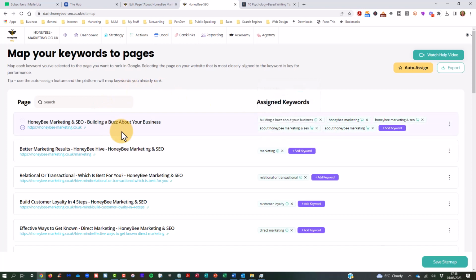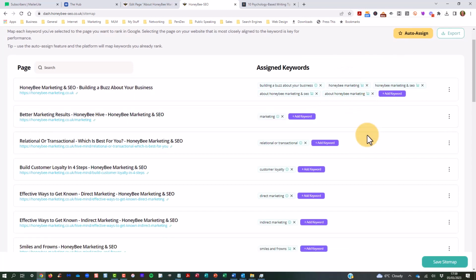So you can see here, this is our home page. HoneyBee Marketing and SEO, natural ones to target. Generally speaking, we would look to probably only target one keyword per page or per blog post to really hone in on that. But because it's our home page, we've got a strapline which is helping you build a buzz about your business. So we're building a buzz about your business, and there's about in there as well, which I actually might move to the about page.